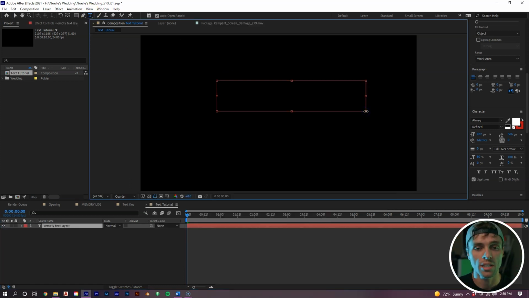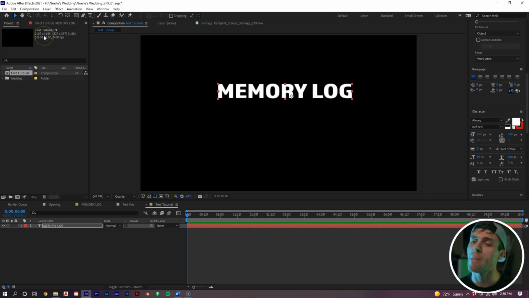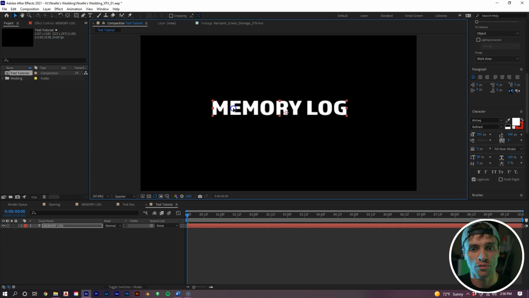Anyway, so the first thing we want to do is get the text of the word memory log. So we can select our text tool and just type in memory log. I'm going to have caps lock on. This font, if you're wondering, is Almaq. I don't know how to pronounce it. It's A-L-M-A-Q. And all these fonts will be available in the Creative Cloud, the little font packs that you can go search for. Anyway, so there's our memory log right there.